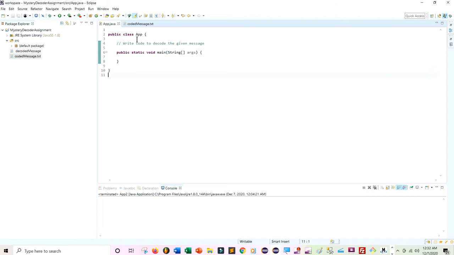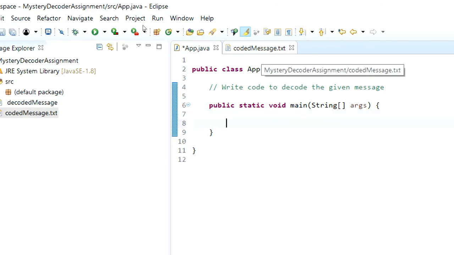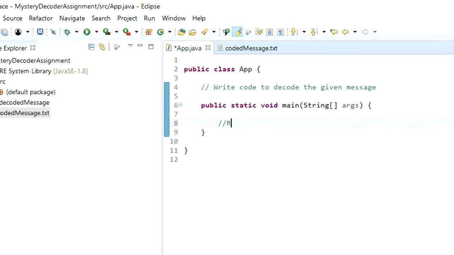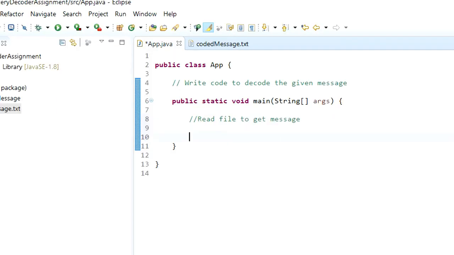Let me zoom this in for you guys really quick. Alright, so we're going to go into our main method here. And then what we're going to do is read the file in order to get the message. So we're going to read this coded message.txt file in order to get the message. So I just want to add a comment here, read file to get message.